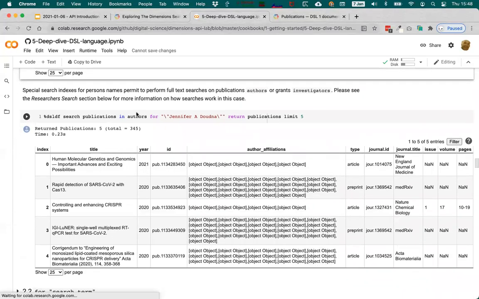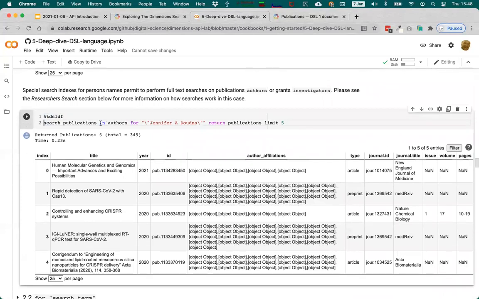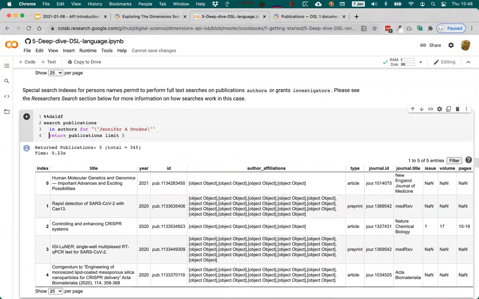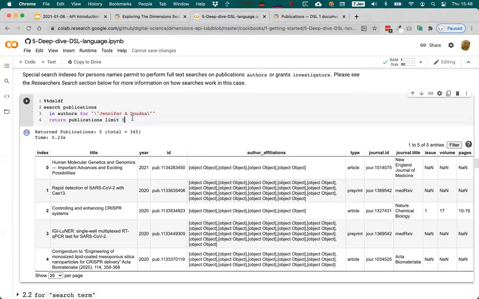Right. This is an example of how searching in the authors field for publication works. So search publications in authors for this specific name. The author's index essentially contains different variations of this name. It could be name and surname, or maybe surname, comma, name, or initials plus a surname. So it's an optimized index for these sort of searches where you know a person's name and you want to try to find it.